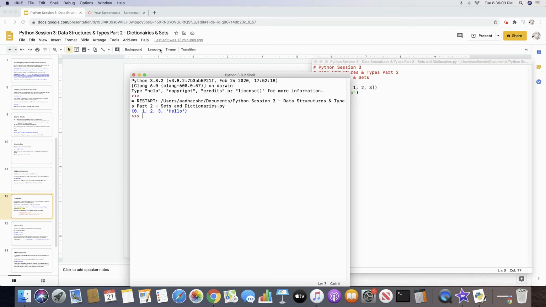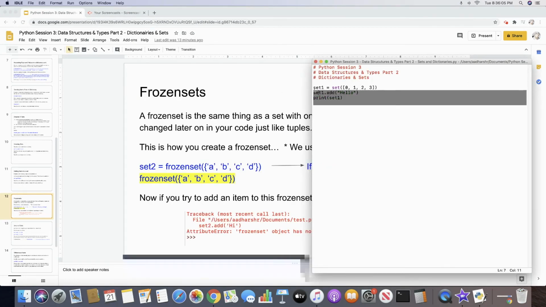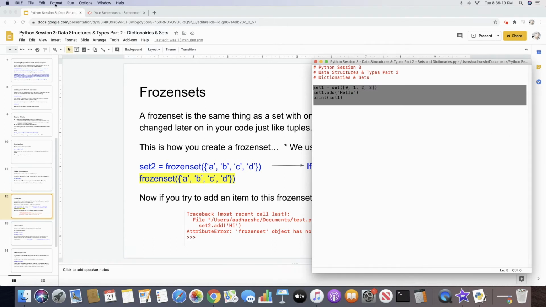So, let's just comment this part out. To comment out an entire region, you can just highlight the region you want to comment, say format, comment out region. This whole part will be commented out, so Python will ignore whatever is here.